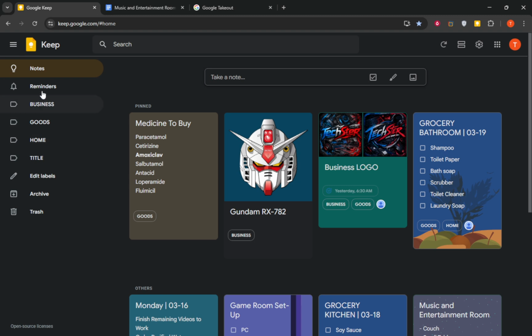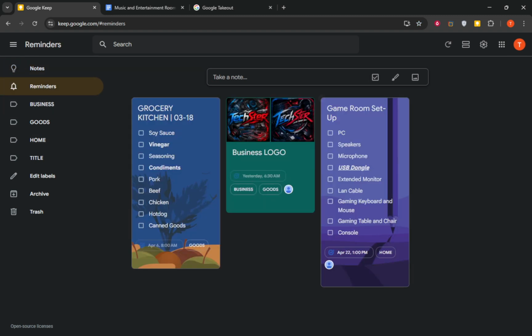Click Reminders. This is the dedicated spot where Keep collects every note that has a reminder attached to it, so you can check all your time-sensitive items in one place without hunting through individual notes.